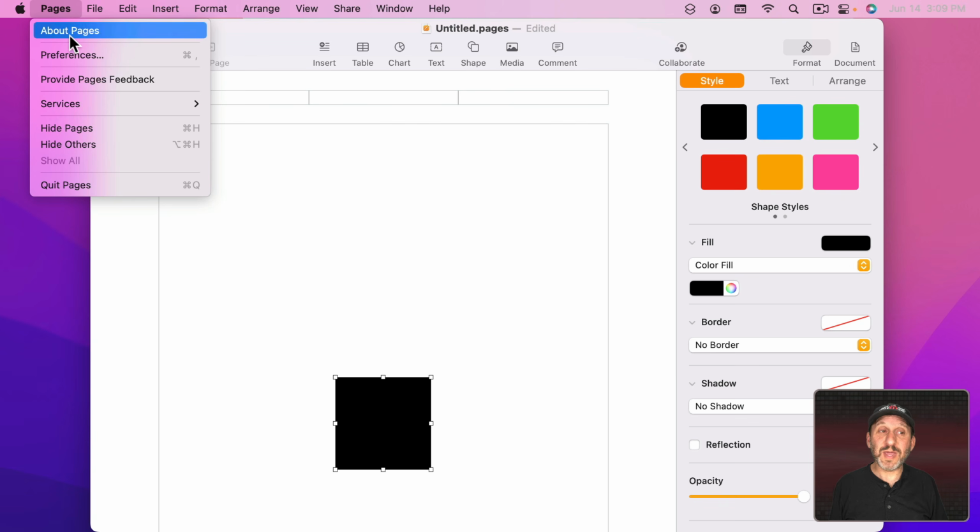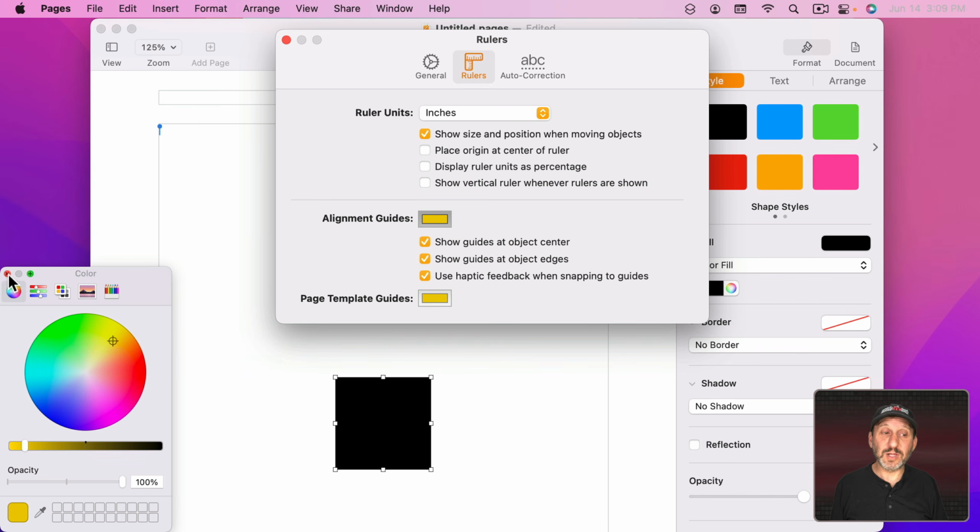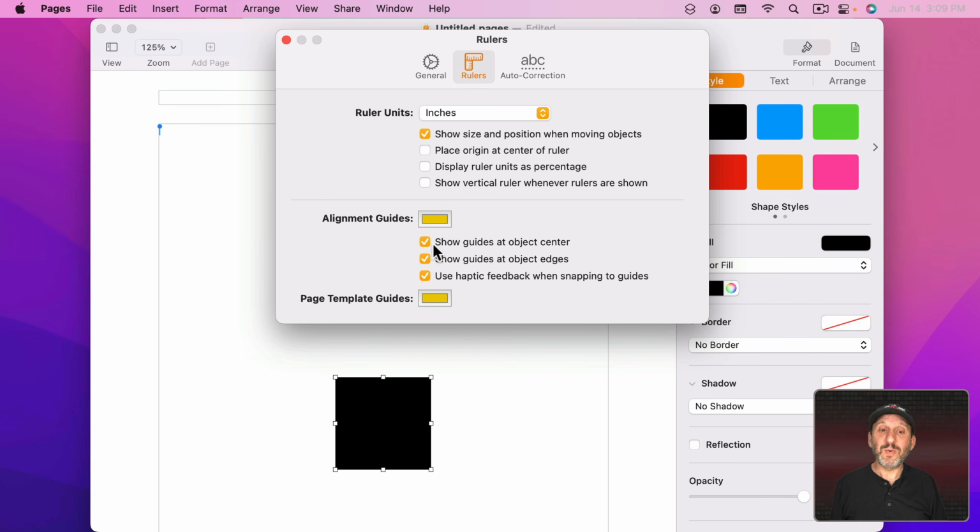Let's go and take a look in Pages Preferences, and under Rulers we can see alignment guides. Here's where we can set the color for the alignment guides if we don't like yellow. We can also determine whether alignment guides are at centers of objects or at the edges of the objects.